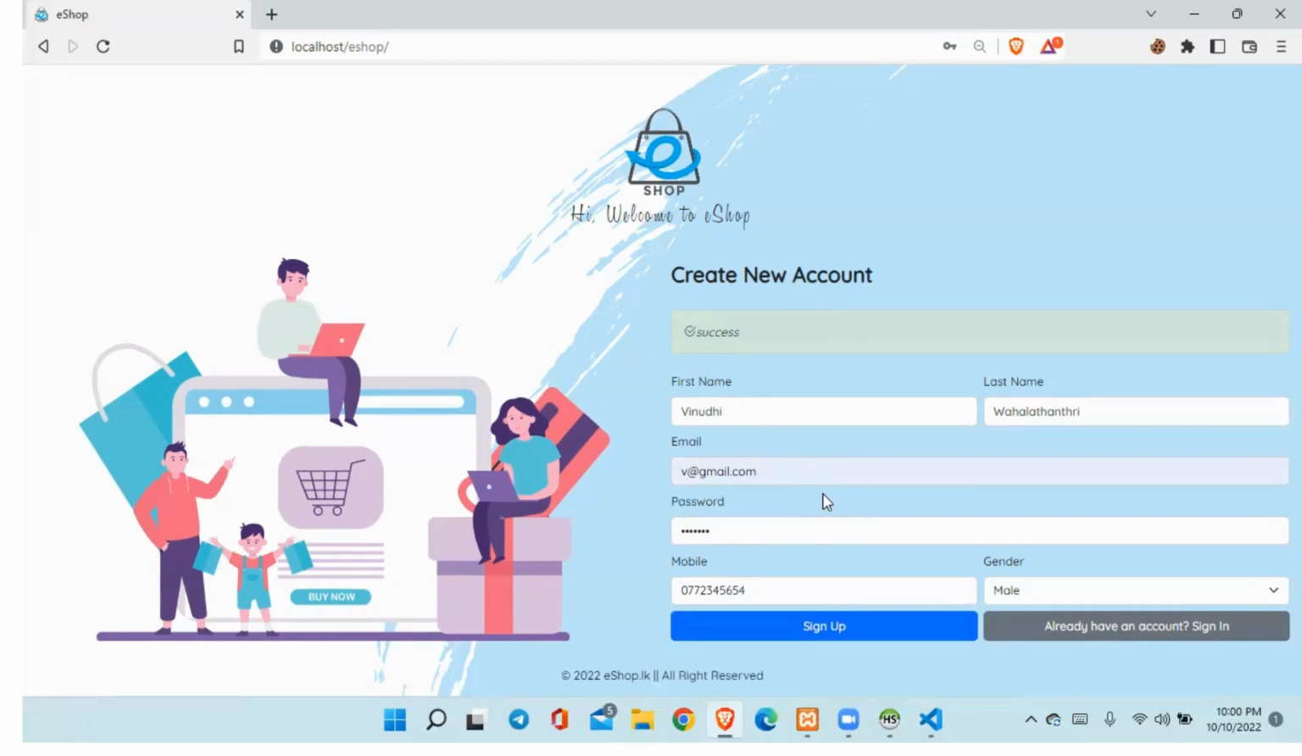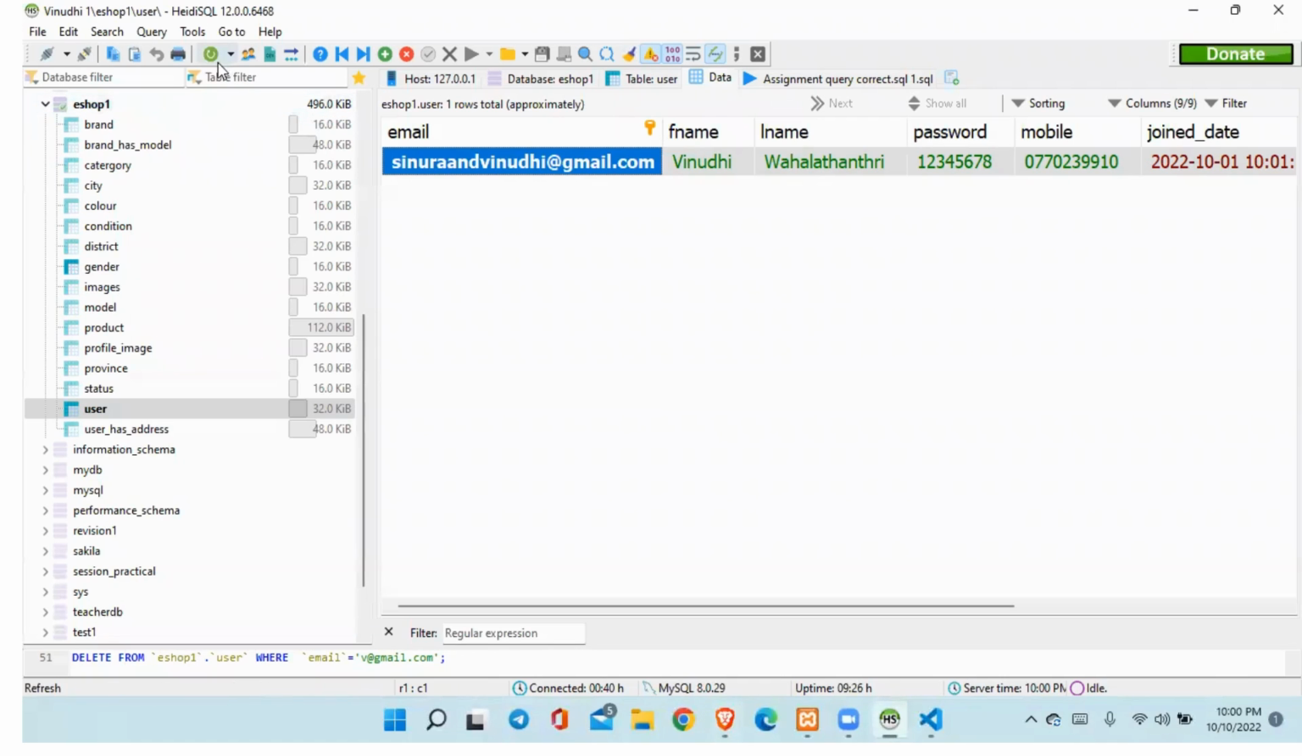Okay, now let's move on to my database where I have stored the user's details when they sign up. Okay, now you all can see that I have been registered successfully to the user database I have created. Let's sign up another user to our database now.